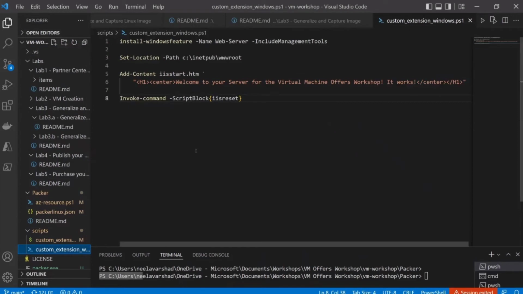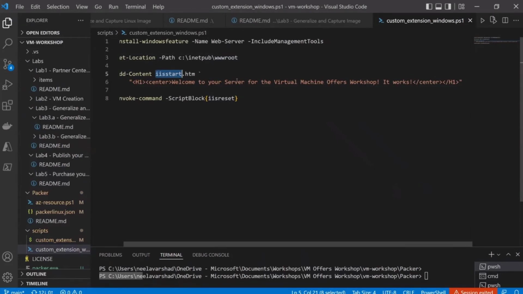Now, if we go into the Windows script that we saw earlier, again, we're doing something quite similar. So we're going to install the IIS server right here using this particular command, and then we're adding a little bit of content similarly like we did. So we're going to go into the www root folder, go to the iisstart.html file, and add this welcome to your server for the virtual machine offers workshop.